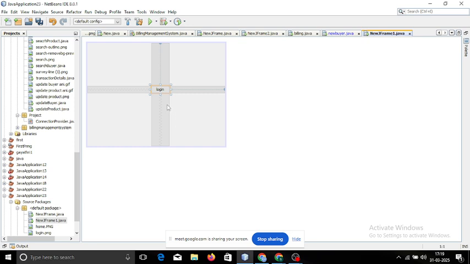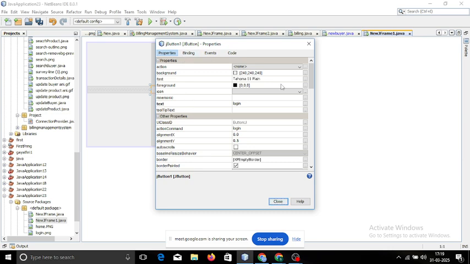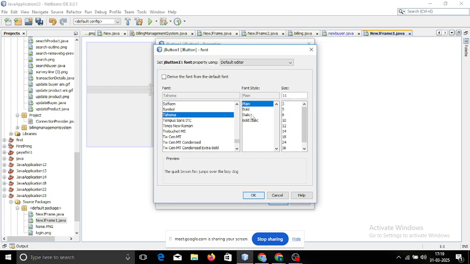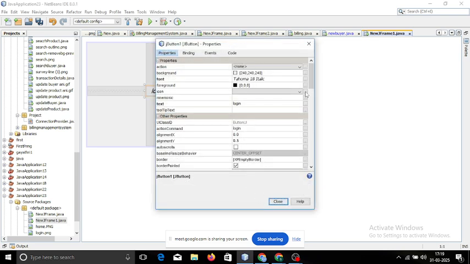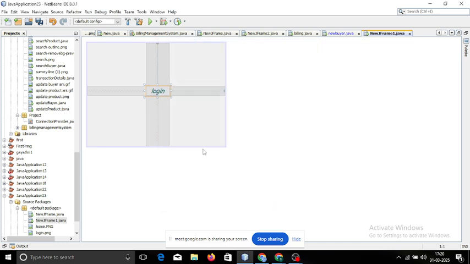You can increase the size, decrease the size, add background images, whatever you want, you can do that by going to the properties that is presented here. Go to properties, select the font, select whatever font that you want, increase the size, click OK. In a similar way, if you want to change the color, you can just change the color to whatever color you want. So this is how you can change this button.